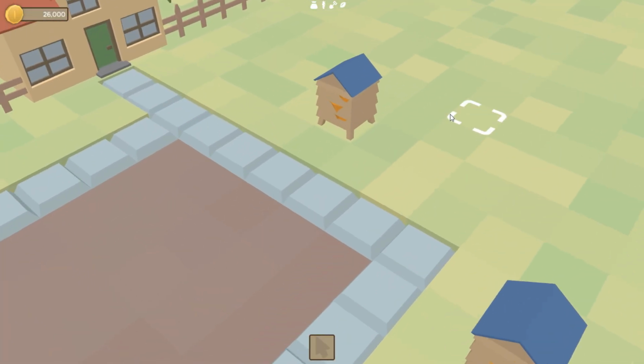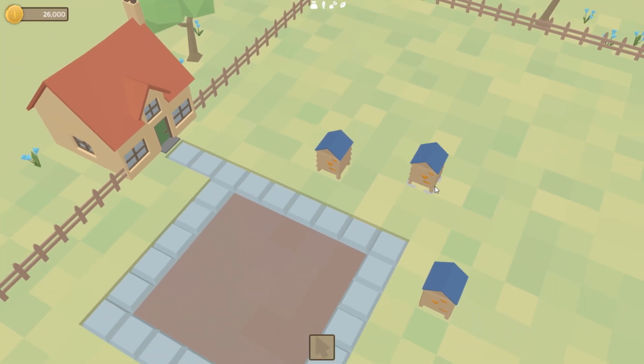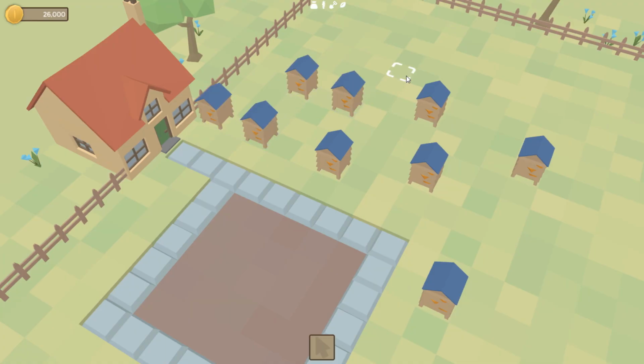So here's the new model in the game. It's meant to be a beehive, if you couldn't tell, and that's meant to be honey coming out of it. And I've also just set up a quick placement tool, which allows me to select a tile, and then the beehive gets placed in that tile.